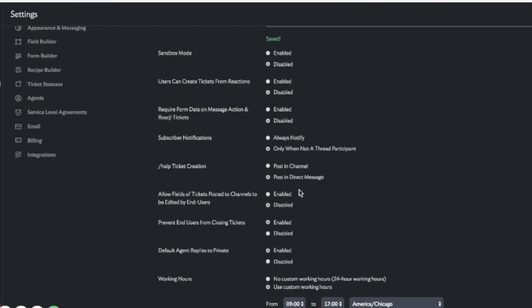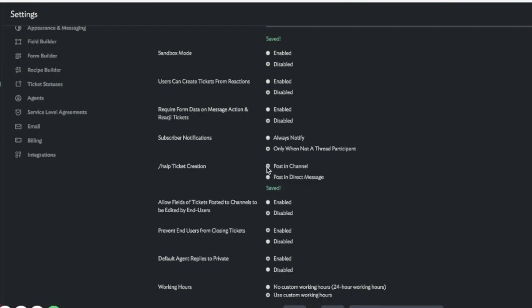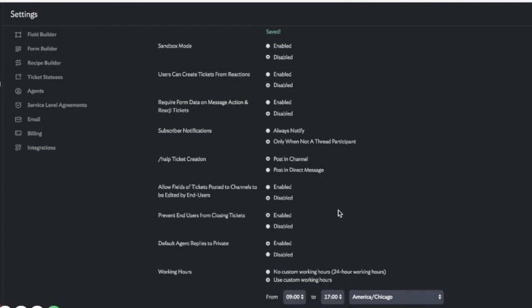The next one here is /Halp ticket creation. This also includes /support and /helpdesk. What this means is if you have an Ask IT channel, when somebody does a /Halp command, we're choosing here whether or not you want to post that ticket into the Ask IT channel, or if you want it to just be a DM. So it depends on the transparency and visibility of that general channel you have.